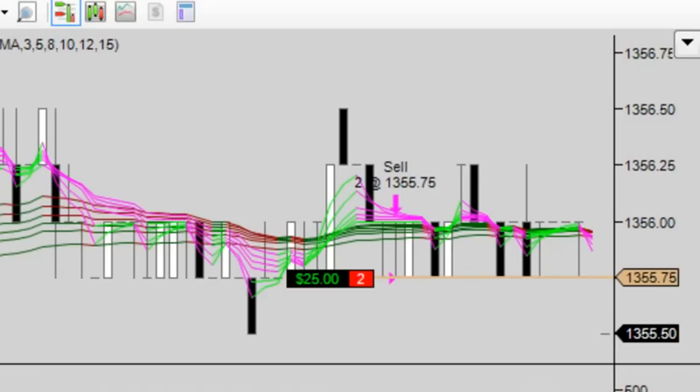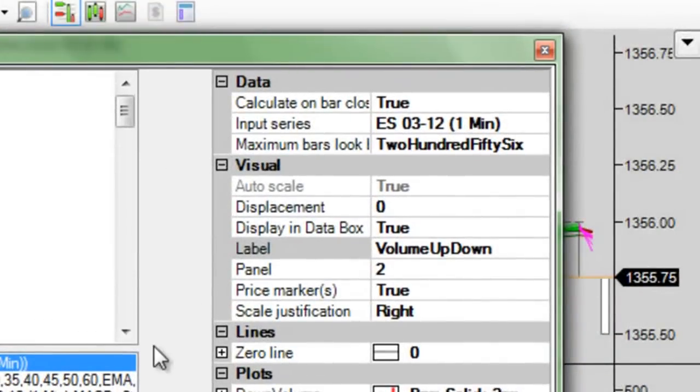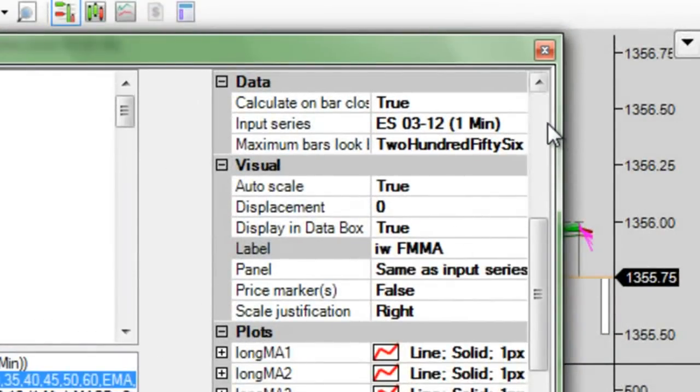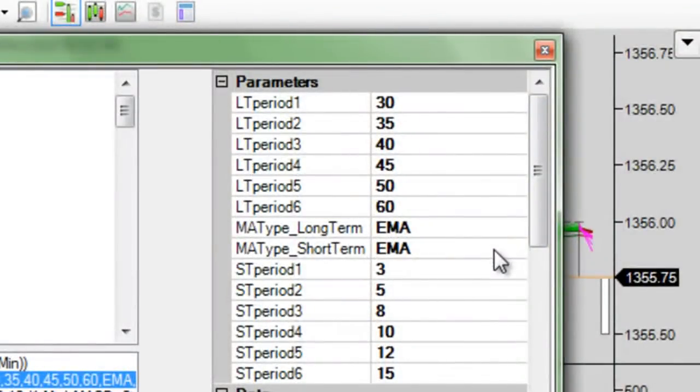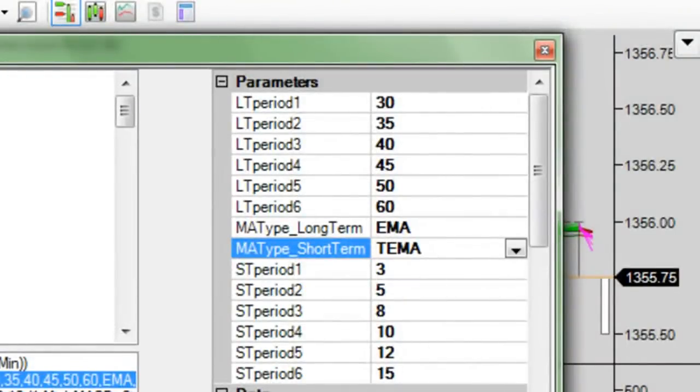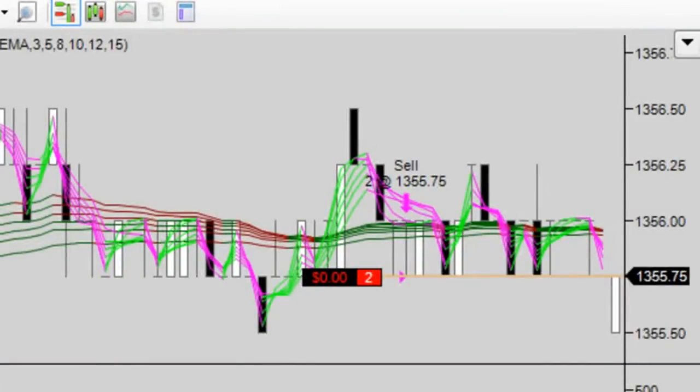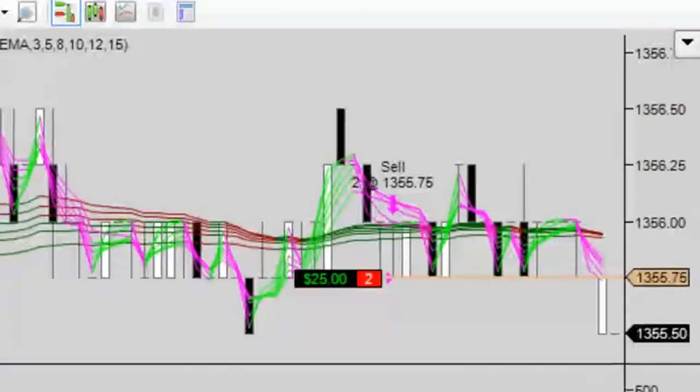Let's actually modify our chart real quick here. Right now I have it set to look at both exponential moving averages. I'm going to change the short term to look at the triple exponential moving average and tighten up our line a little bit. So here I'm going to apply my changes, and you can see it tightens it up just a tad there, and you can see we already start having a downtrend here, and we've got some space now between the long-term trend line and the short-term trend line.